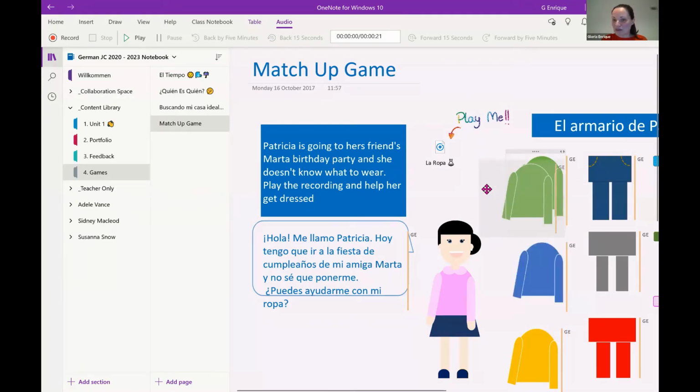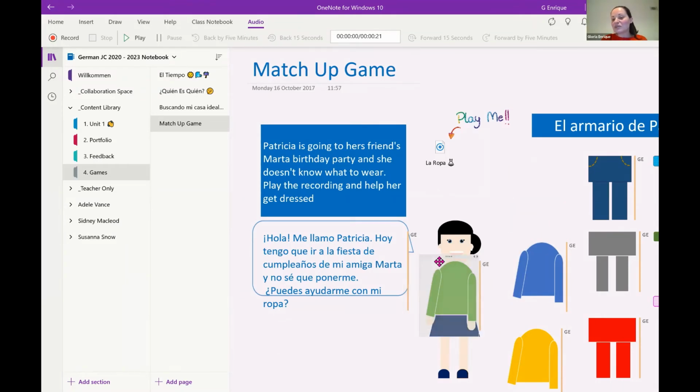Of course, today it doesn't work. There it is now. So just a listening activity. It looks a bit different than just listening and writing it down. A bit more active, so they might like it. And it's quite easy to do in OneNote.